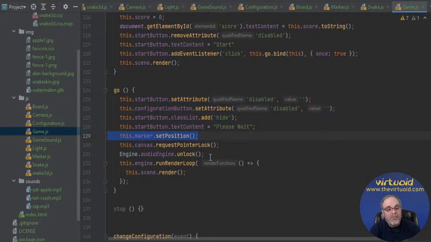There's our set position like we had before. Request pointer lock is very important because with BabylonJS, what you have to do to move the view of the camera is click inside the canvas, click and hold, and then move your mouse. Well, that's highly inconvenient. So the request pointer lock ties the mouse movement into the canvas. By doing that, every time the mouse moves, it's as if you're holding the mouse button down and moving the mouse. So it basically takes control of your mouse away from you and puts it into the canvas so that any mouse movement you do is associated just with that canvas.